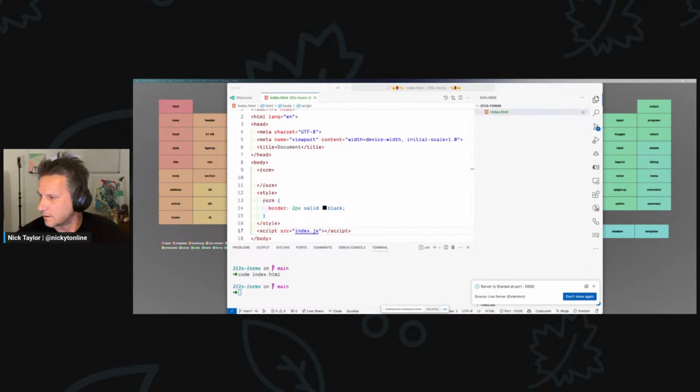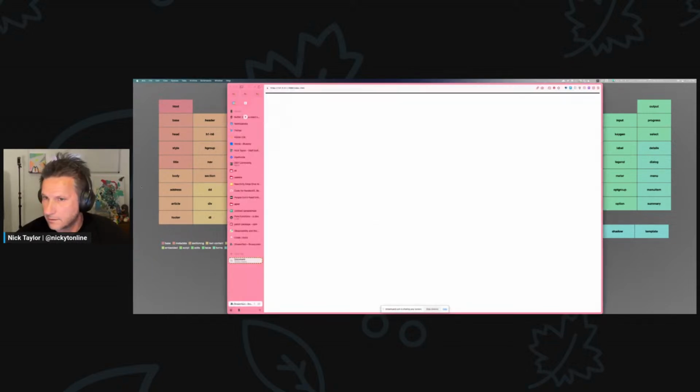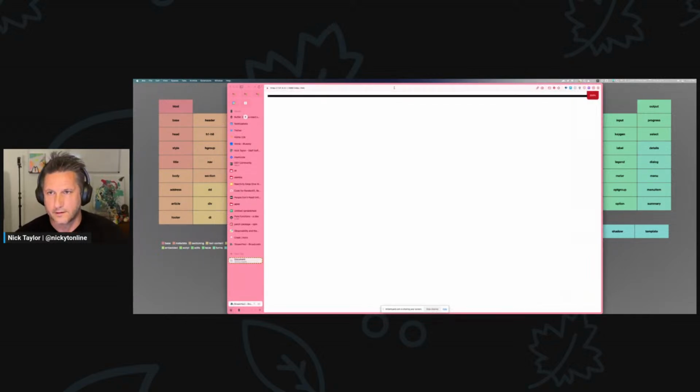So another window. Let me get that out over here. Where did you go? Okay, just lost my live server window. There we go. Okay, there's a black line here for the form. I'm gonna zoom this in. All right, that's all good.